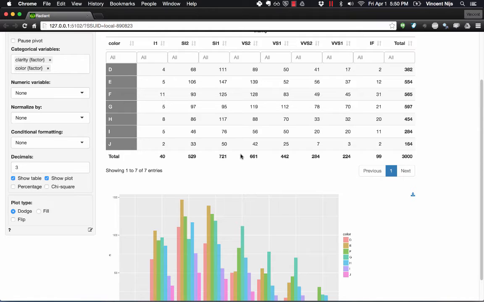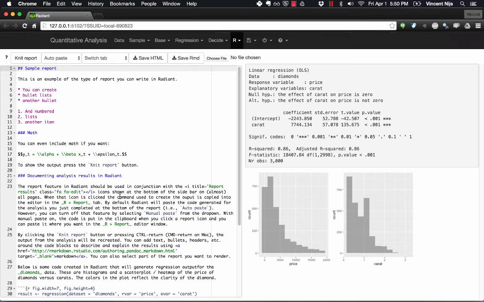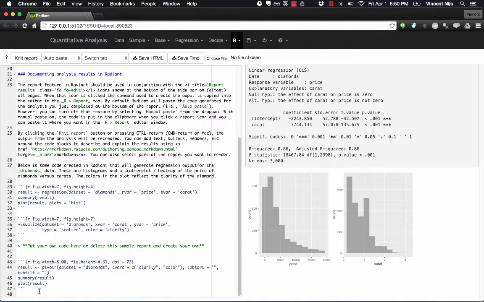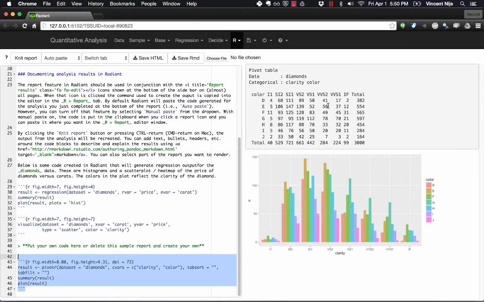And why is that? So what I'm going to do is click this icon here on the bottom left of my screen, and if I hover over it, it'll say Report Results. When I click that, it's going to take me back to the R report feature. And what you'll notice if I scroll down is that it added these commands down here. So if I render that, it's going to show me the table that I had before, as well as the plot.